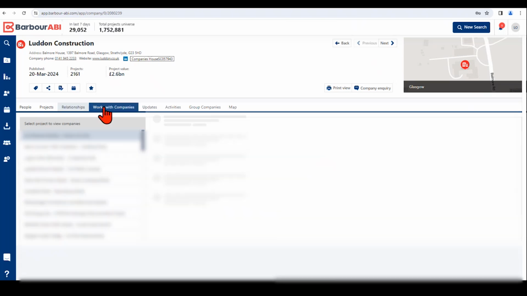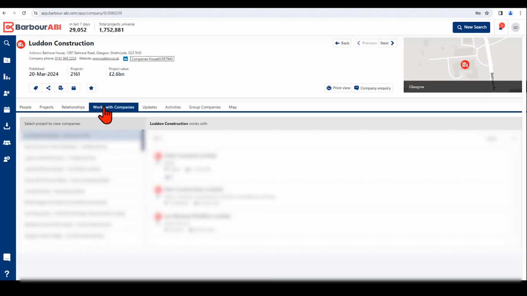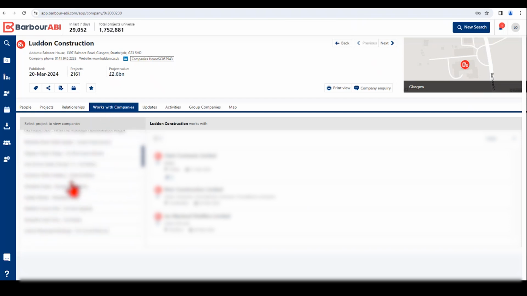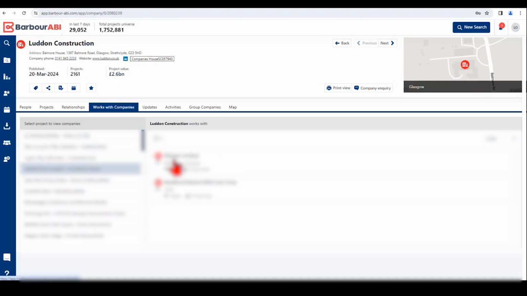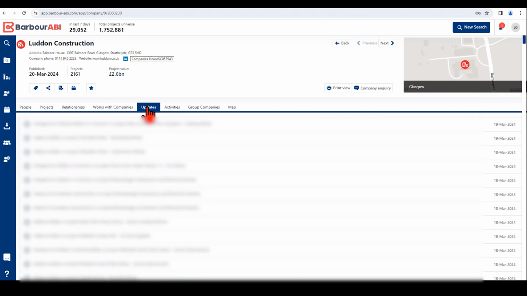The next tab over is Works With Companies. So when you click on the Works With, it will give you a list of all of the projects that office are associated with. And whatever project you click, it will now list all of the companies that are working on that project. So if I click Resurfacing Works here, it will show you the companies that are on that project. So that just helps as a quick view of each of their projects and who is working with them on those.